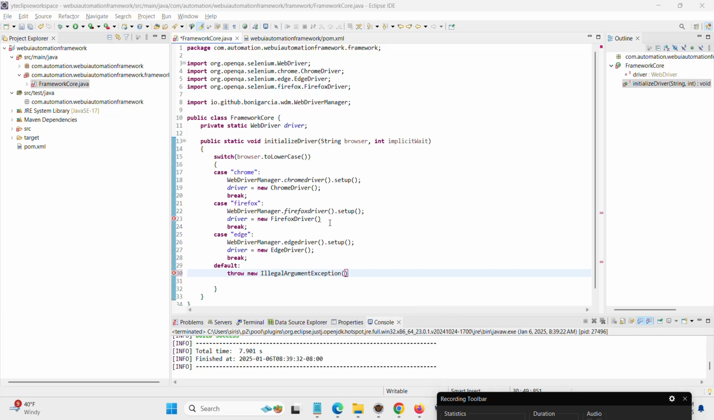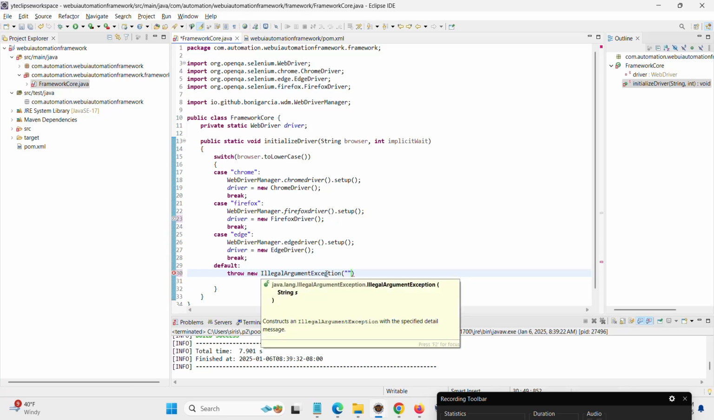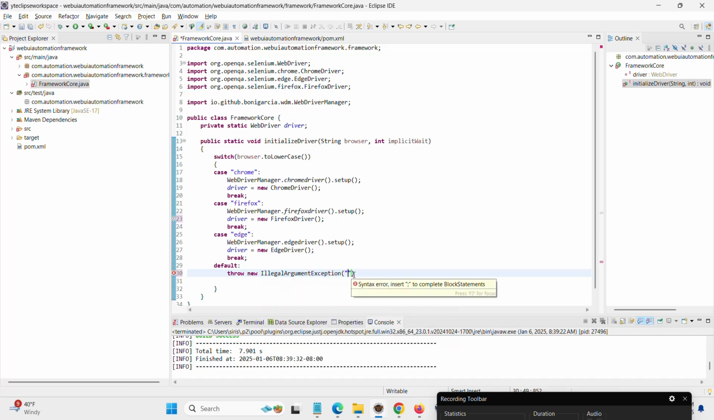All right, let's continue. So we have declared Chrome, Firefox, and Edge, and we are throwing an exception. This exception is going to take a string, and it will let the end user know what the problem is. So what we are going to say is browser not supported, if none of these browsers are given by the end user through the test class, we are going to say that this is not a supported browser.